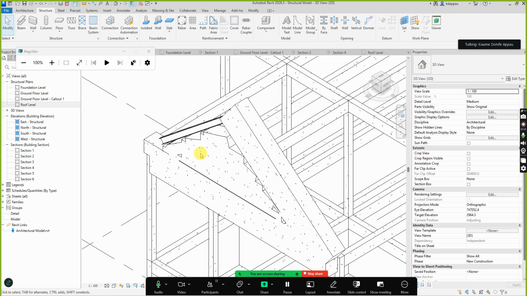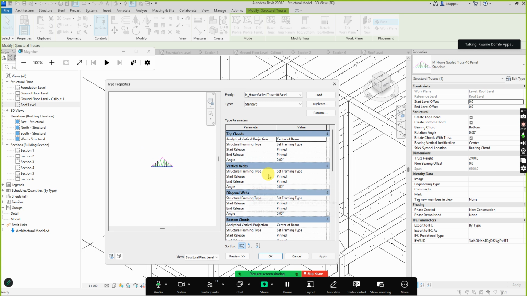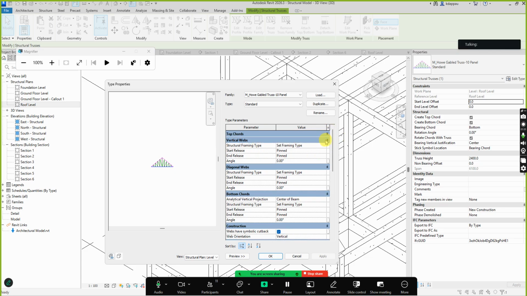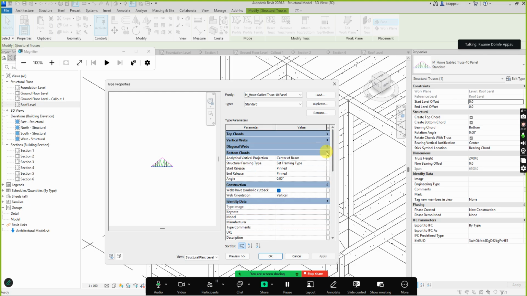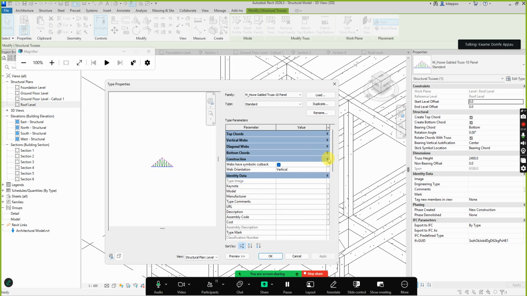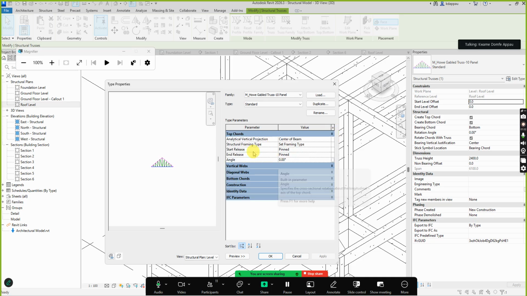So I can select the truss, edit type. And if I go to edit type, there are different members for the trusses. We have the top chord, the vertical web, the diagonal webs, and the bottom chords. We have the construction, identity data, IFC parameters. So for the top chords, the members, we have the structural framing type. So set the framing type.